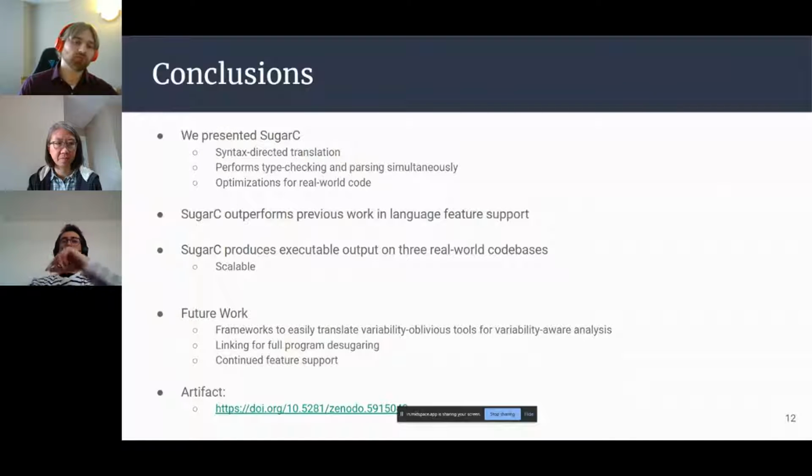In the future, we're going to be working on linking for full program desugaring, continuing our feature support, and creating a framework to translate variability-oblivious tools for variability-aware analysis. Thank you.